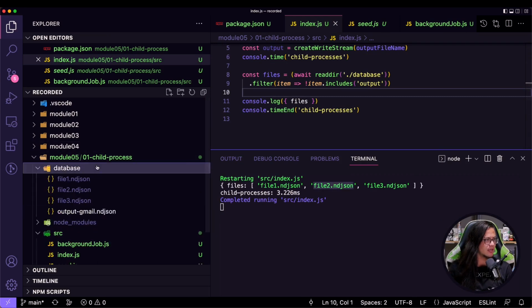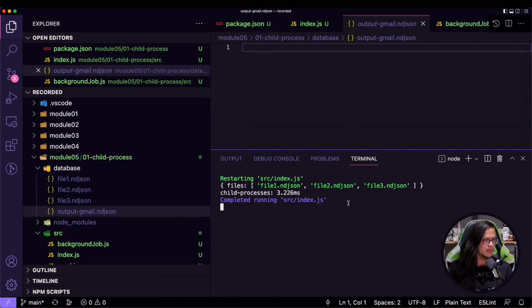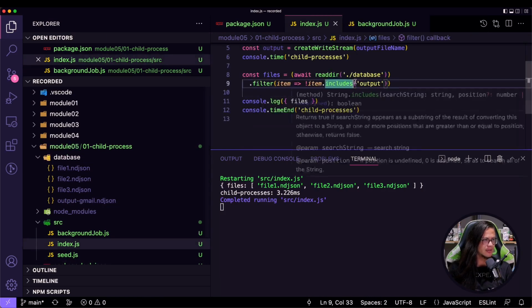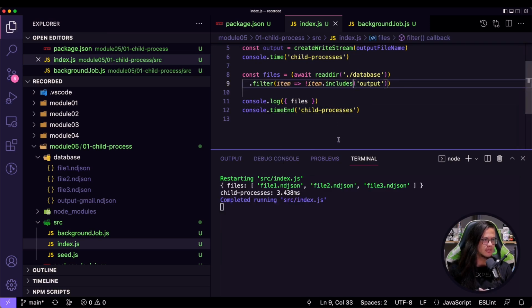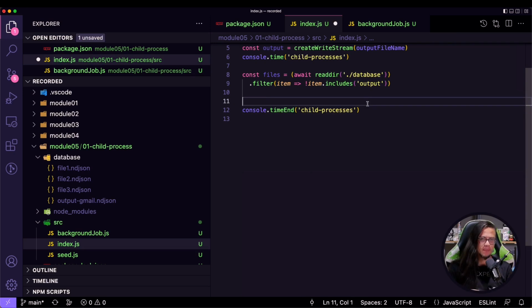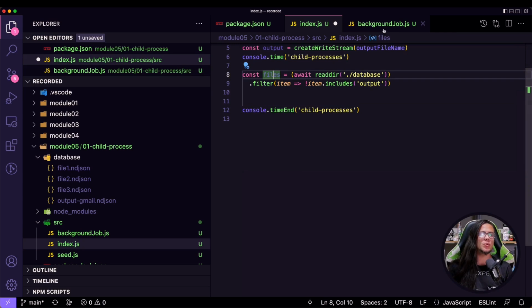So if I create here any, yeah, actually we have here, right, the file, but the output is not appearing here, so it's fine, it's nice. So if I remove the filter, you can see the output, but if I comment it, it's working fine. Nice. Well, my goal is to send each individual file to a new background job, okay?